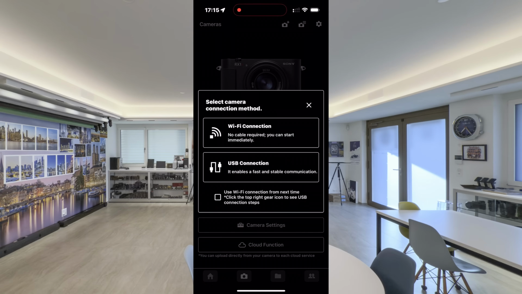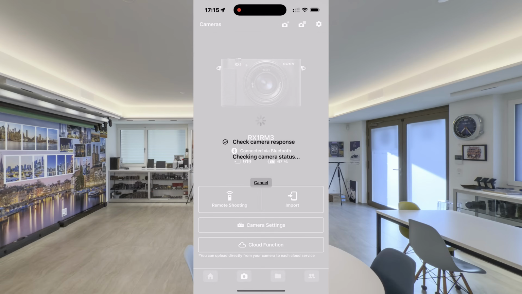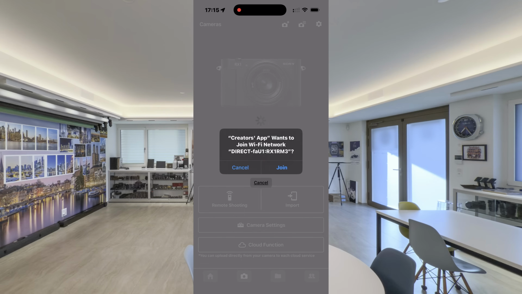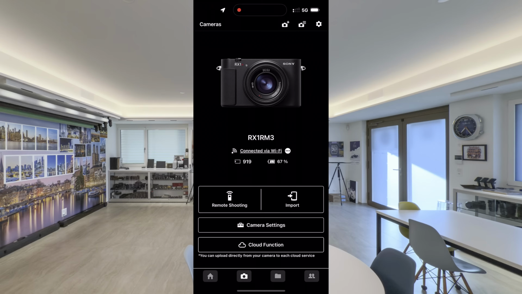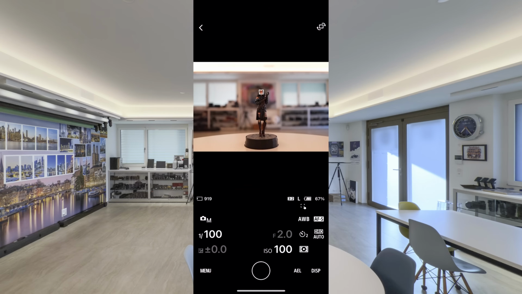So I'm here in the Sony Creators app, and the first thing we need to do is establish a connection, of course, waiting for the camera response, joining the Wi-Fi network, and in this way wiring up the camera with the Sony Creators app on my iPhone. As soon as the connection is established, we can start remote shooting, and here you already see the live view.